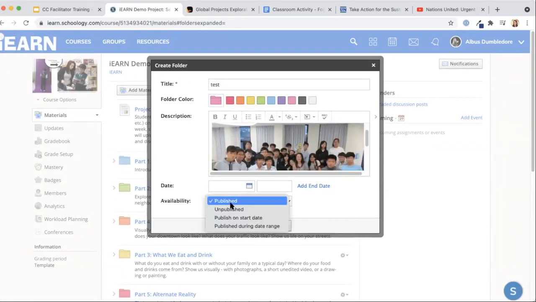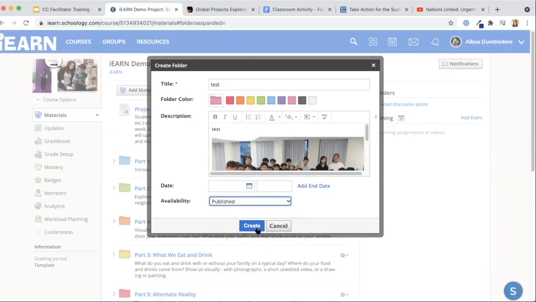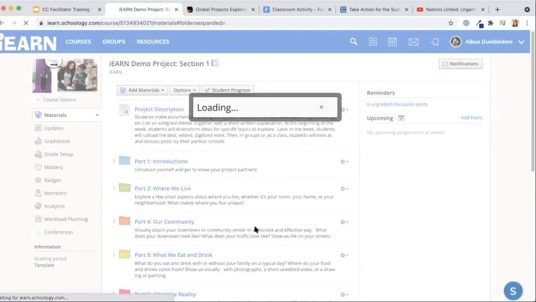There's also, you can choose whether you want this folder to be available, it's published, whether you want to sort of hide the folder for participants until you're ready to show it, that's unpublished, or you can have it set up to be on a certain date that people can view it. So you have a couple options here. You can set things up in advance and then hide them until you're ready, which is a very nice feature for facilitators. So let's go ahead and create this, see what it looks like.